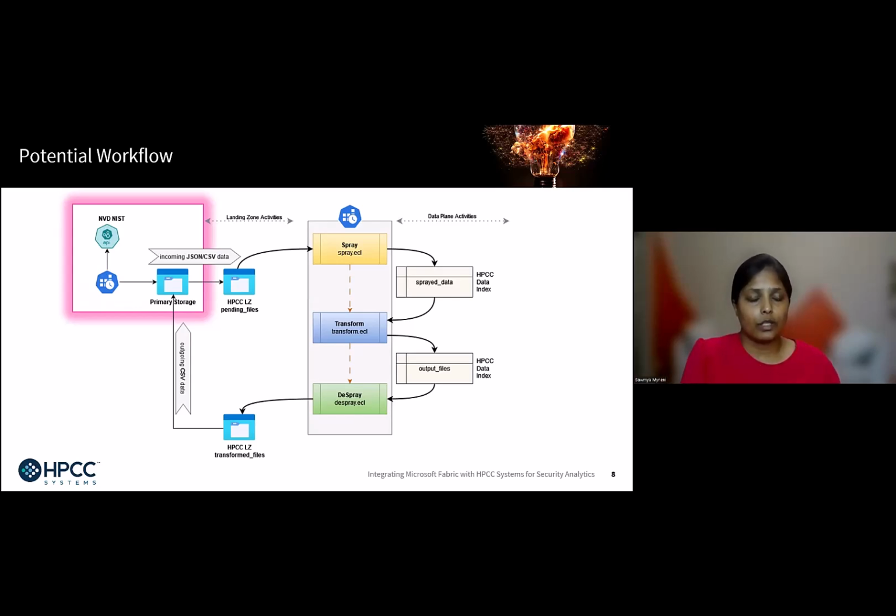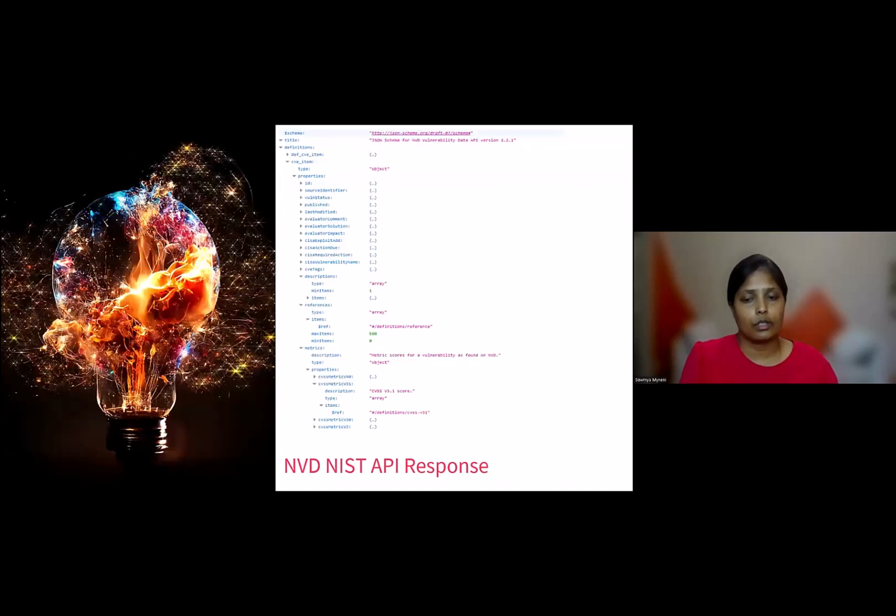Now, once you get this data, you want to load it somewhere, right? You want to keep it for long, for analyzing trends or going through historical trends, etc. So for that, you keep it in the primary storage account. Let's see what a sample of the NVD NIST API response looks like.